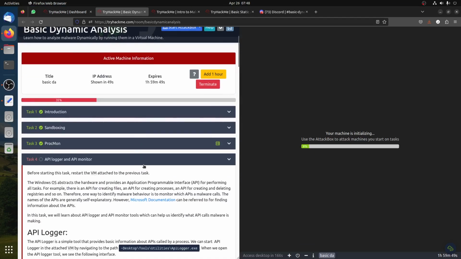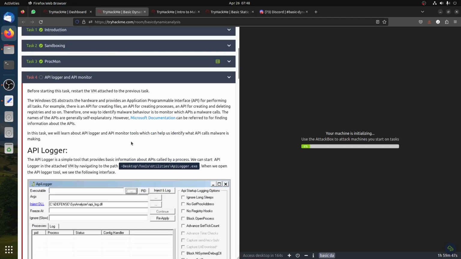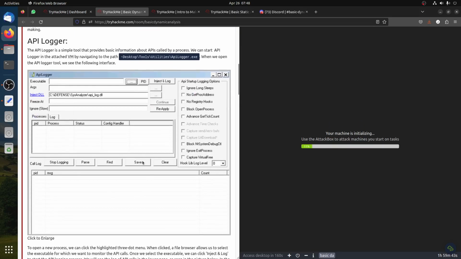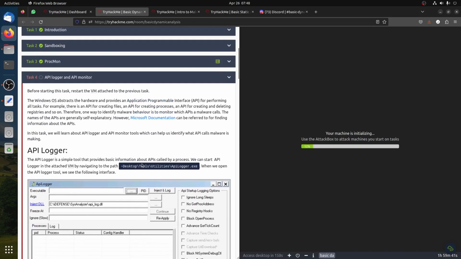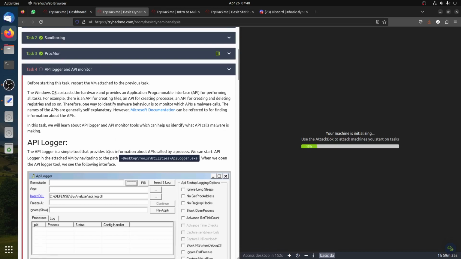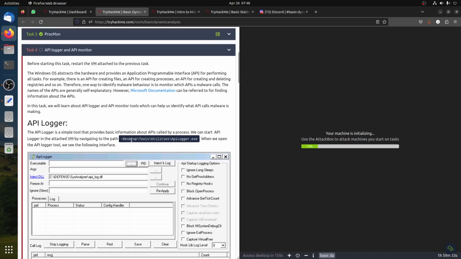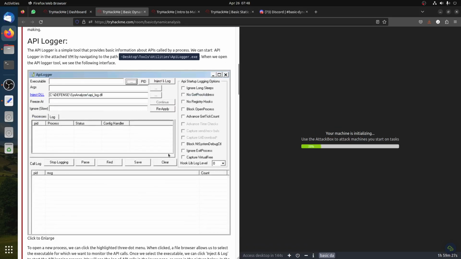Now we're doing API Logger and API Monitor. Basically they are two pieces of software you can use to trace the API calls that the malware makes, to outside or inside. So basically we have two options. We can use API Logger, and when we start it now we'll see it like that.